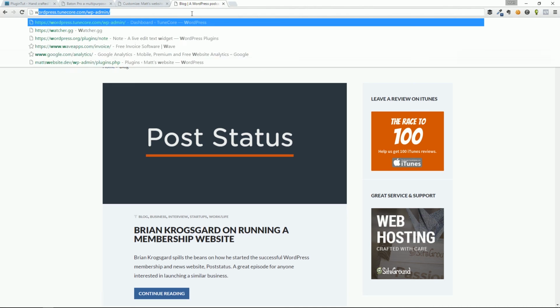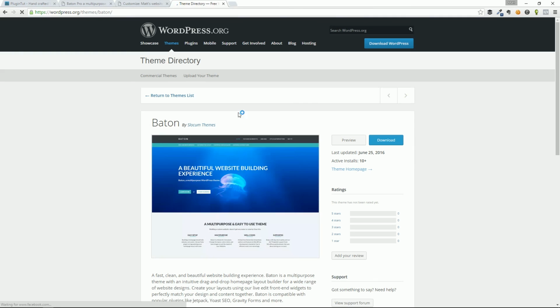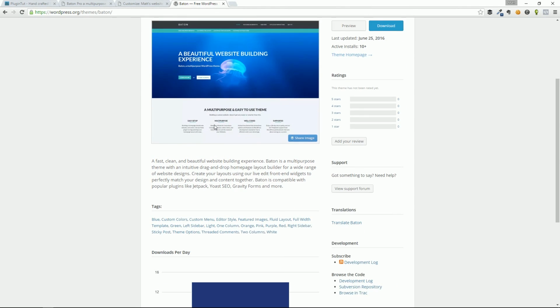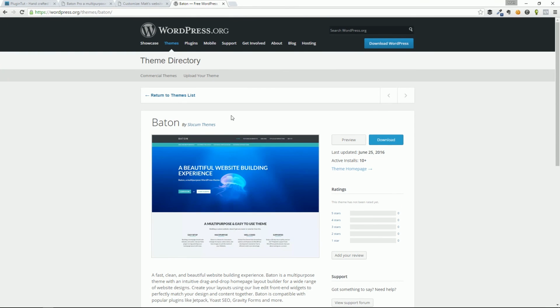Okay, so again, we're going to go to WordPress.org/themes/Baton. You can download this here. Check it out, play with it, let us know what you think. We feel it's fairly powerful, and we feel like it's a great theme for your next project.